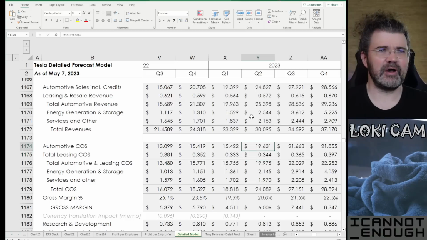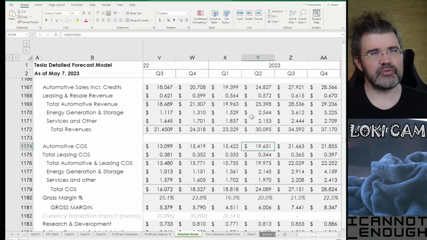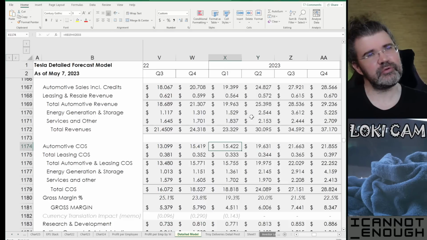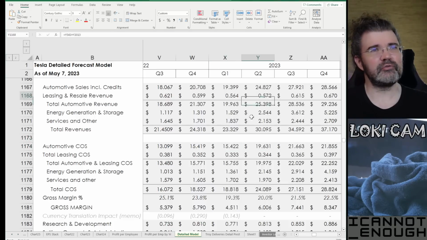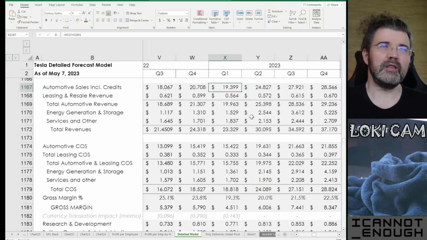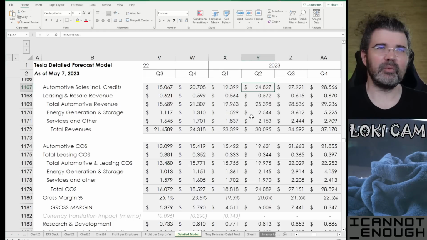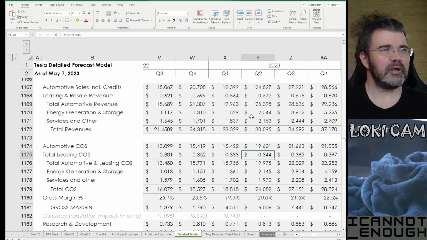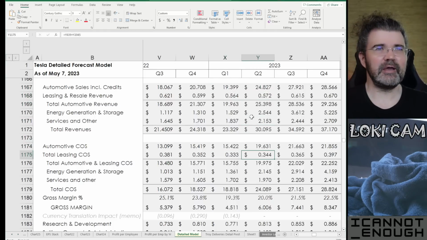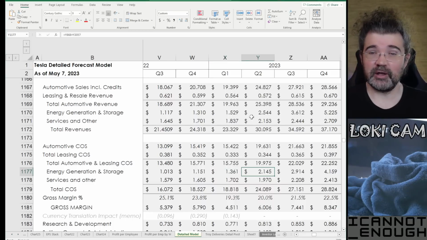So then below that, we've got the cost of sales section. I've got this going up, of course, along with the sales. We've got the cost of sales going up by almost as much, about 4.2 billion worth of cost of sales growth here to go with about 5.4 billion worth of revenue growth. Then for leasing, I've got a very similar number here, just a little bit higher, same as the leasing revenue. For energy generation and storage, I've got a lot more costs coming in here.